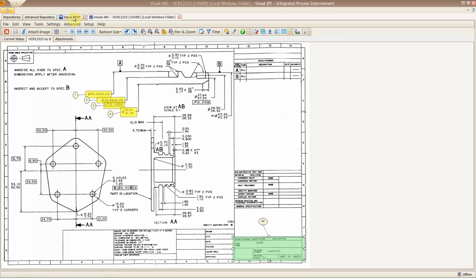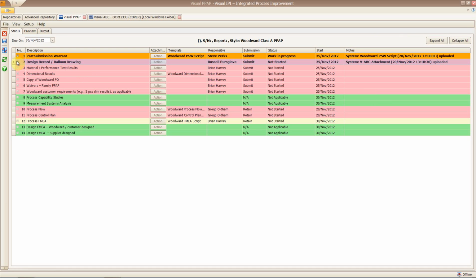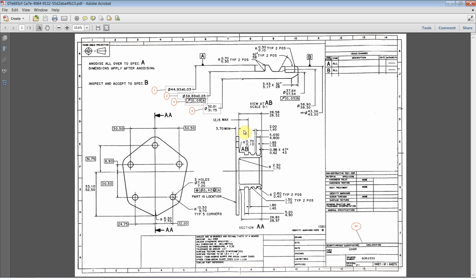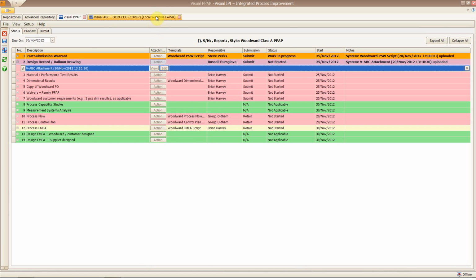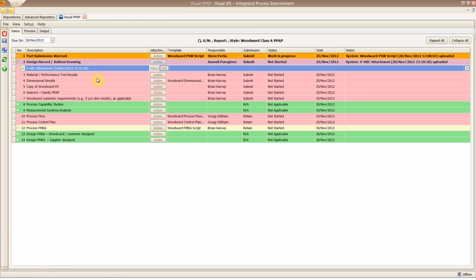And then if I go to the PPAP tab, sorry, you can see there's the ballooning of those features. And if we add that to the PPAP element, I can quickly view that as a PDF. So that gives you an idea how we can start building this PPAP up. Now let's just simulate going back into that element and doing a further edit.